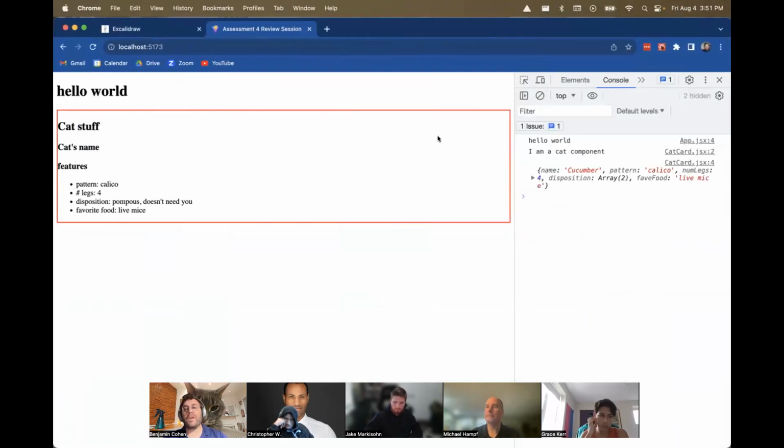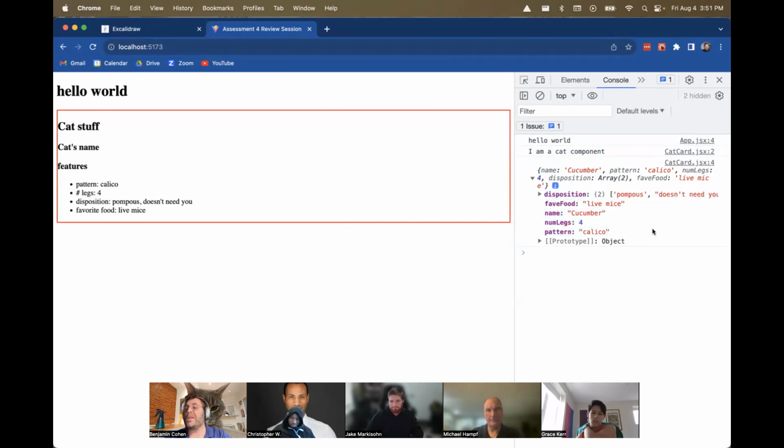Come back here, refresh. Okay, we printed hello world because that's what we do on app. We printed I'm a cat component because that's the first thing we do on a cat component. Then we printed the props. So those key value pairs of the props, separated by equals, have all been packaged up into an object. And note that the order I gave them in doesn't matter. It's just getting all that data as a single object.